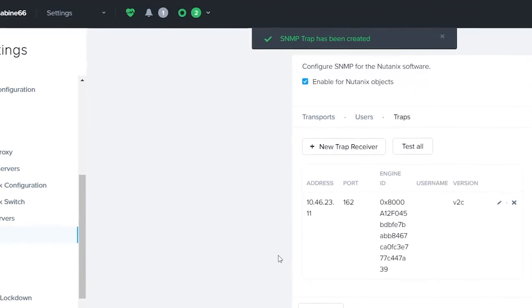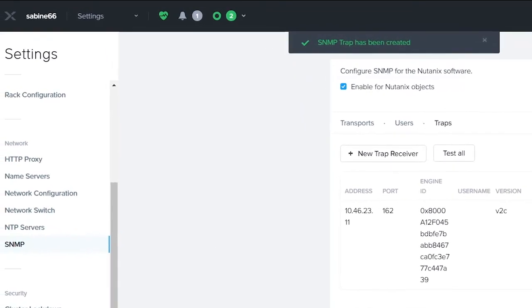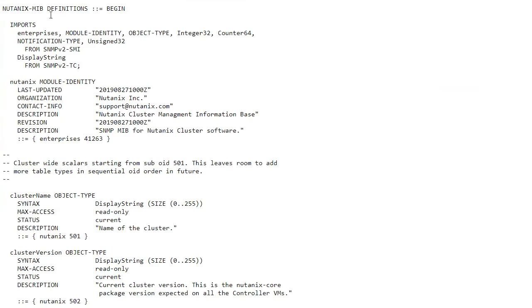On your SNMP monitoring tool, we do provide a MIB package for you. You simply click on the View MIB option, and then it will provide you the MIB as well as all of the details that are required.